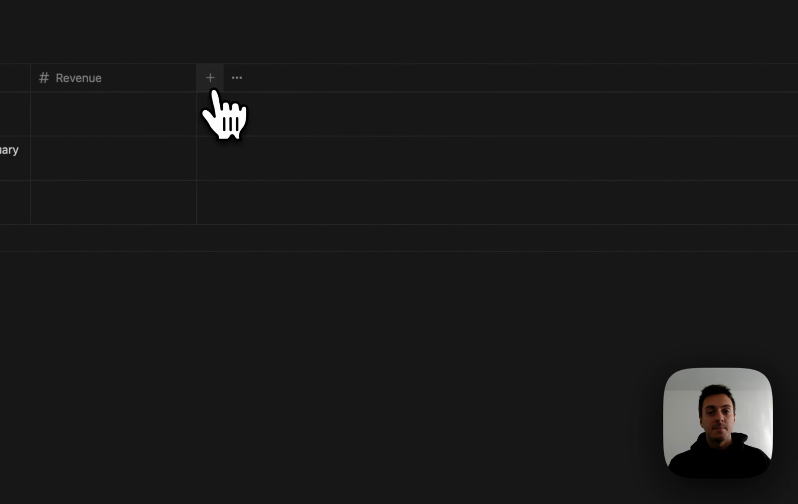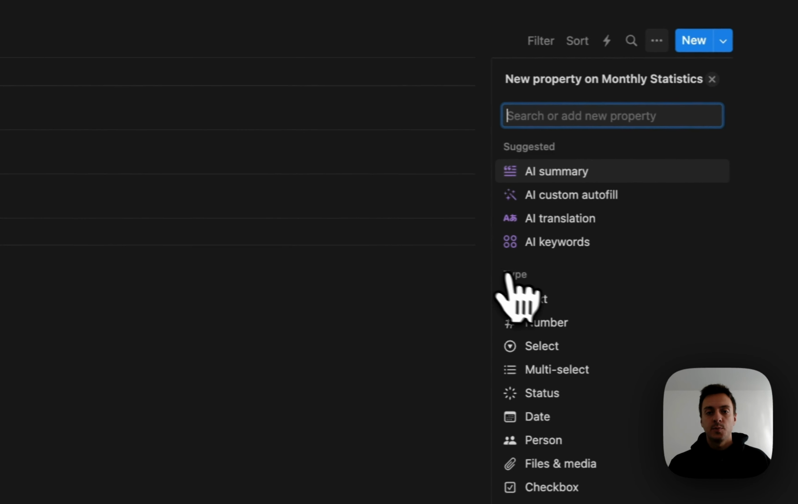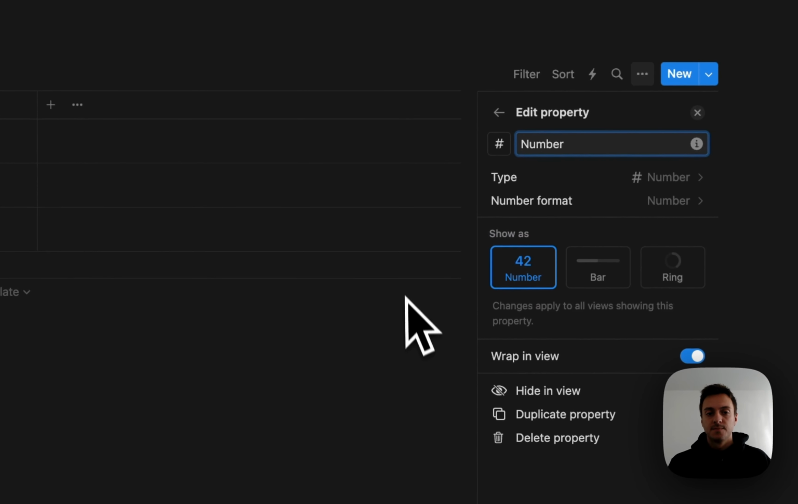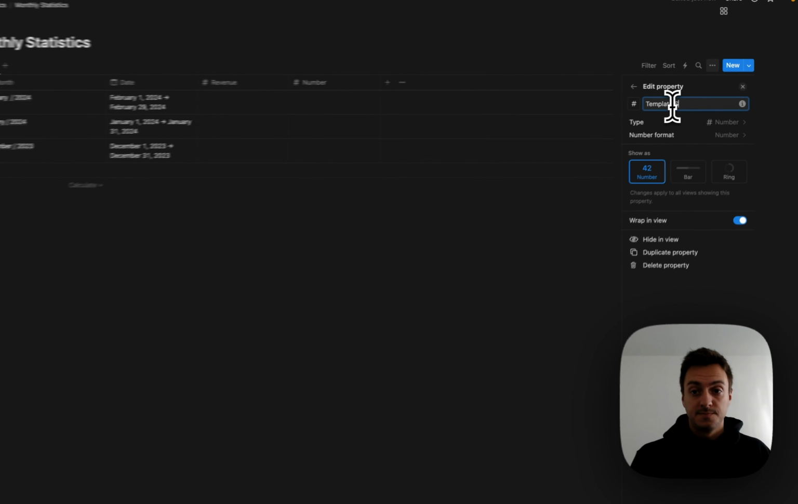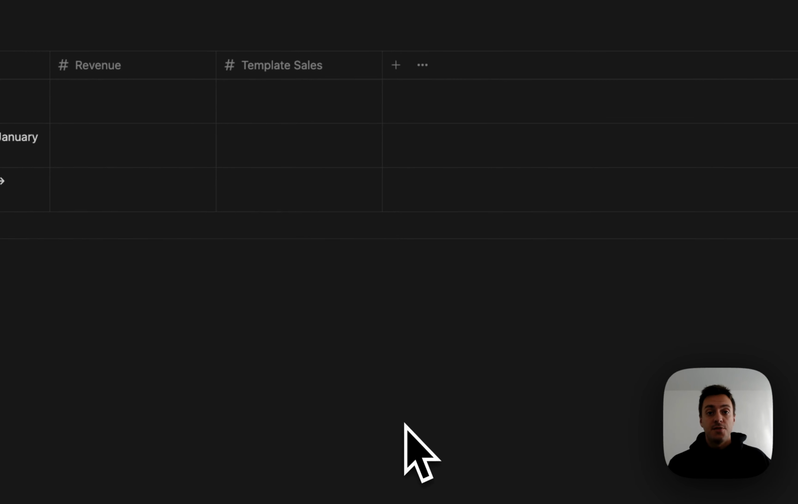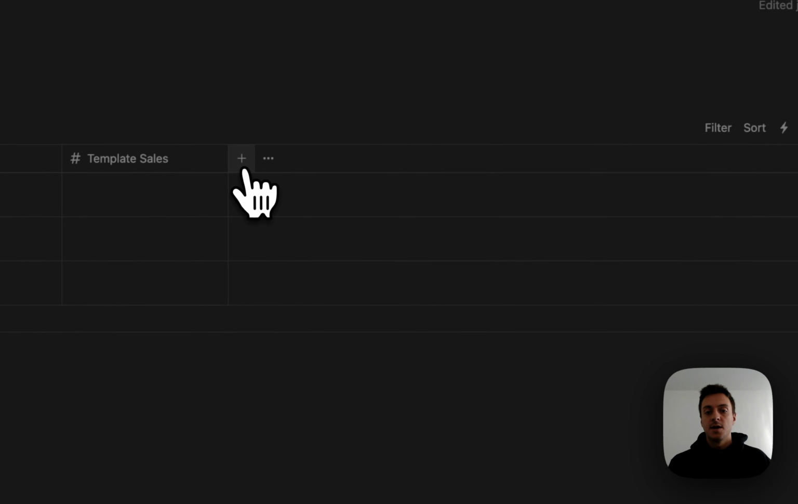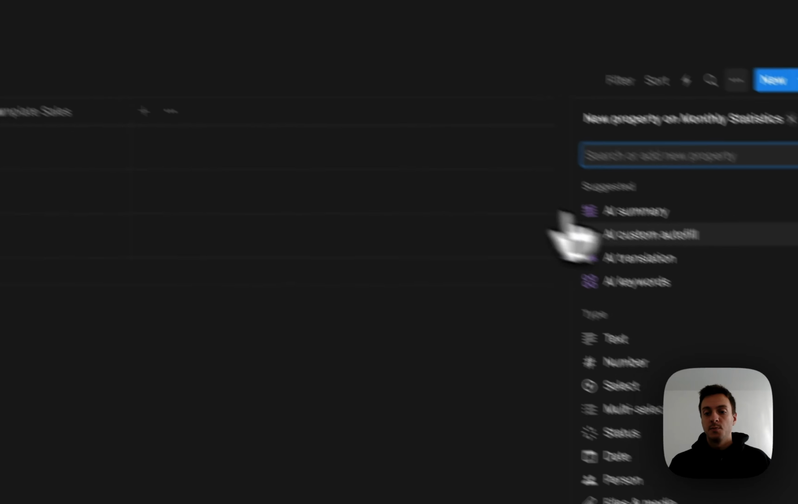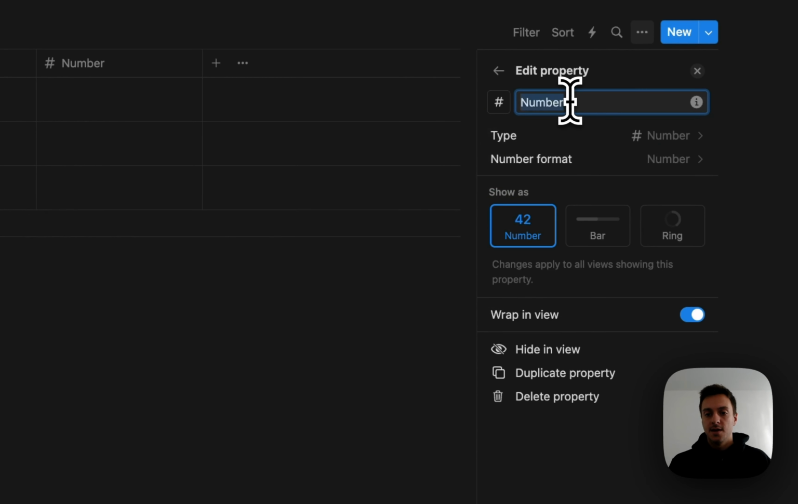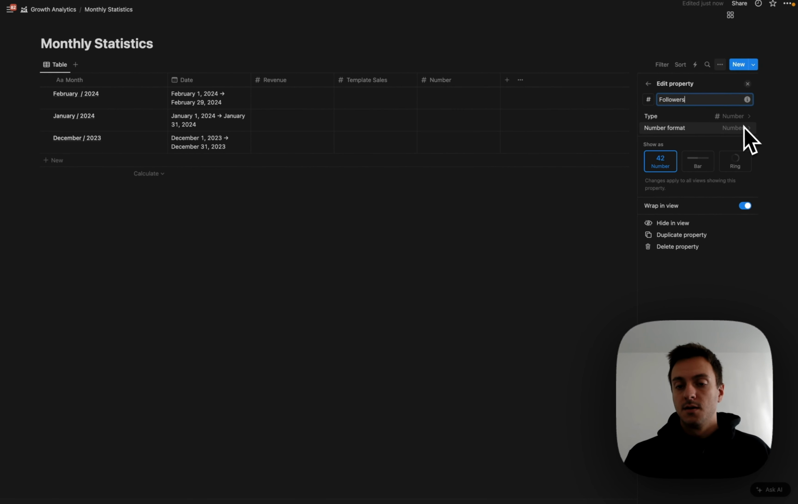Then next up, it's going to be my number of Notion template sales, whether they're free or paid. So I'm going to select number, and we're going to enter in template sales. We're going to leave that as the number format, just number there. Then my third most important metric is the number of followers I can leverage to grow my business. So I'm going to again select number, and then let's enter in followers here. And we're just going to leave that as a number format as well.